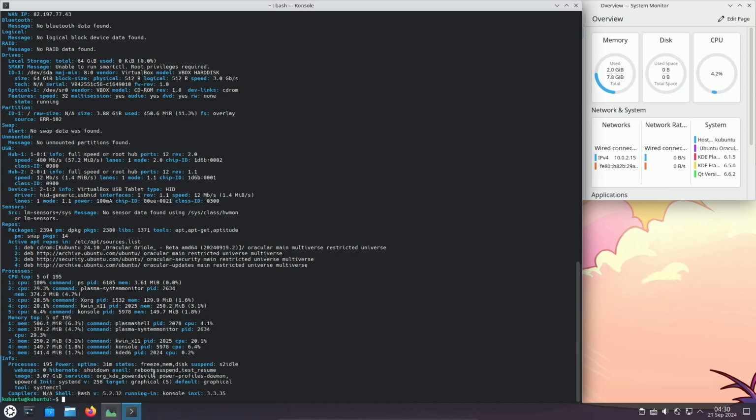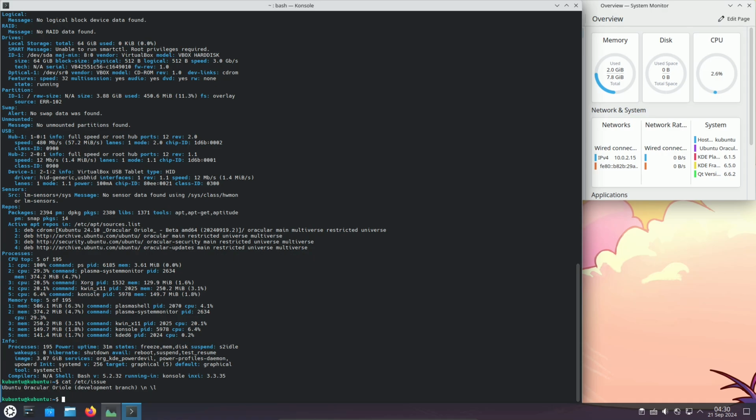And what else do we have here? Init is systemd version 256 and shell is bash, version which I already mentioned. inxi version is 3.3.35. So let me type in cat /etc/issue. It says Ubuntu Oracular Oriole. So we got all the information.